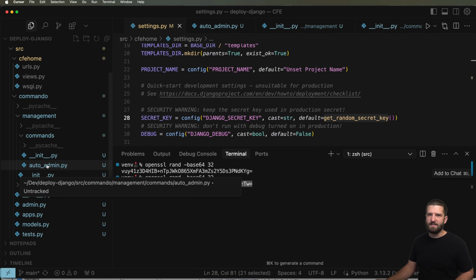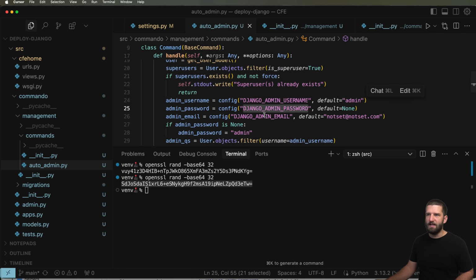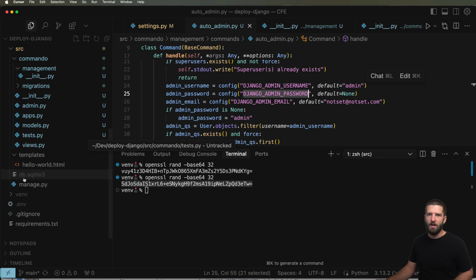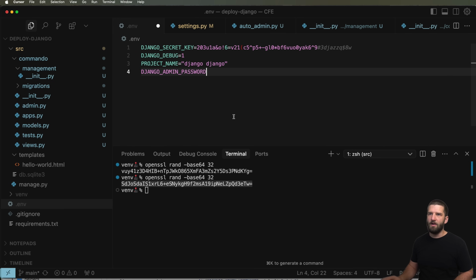So now that I've got this idea here, I'm going to go ahead and bring it into my Django admin password. We're going to bring it into .env here. We will paste that one in, and then I'll go ahead and say equals to that value.